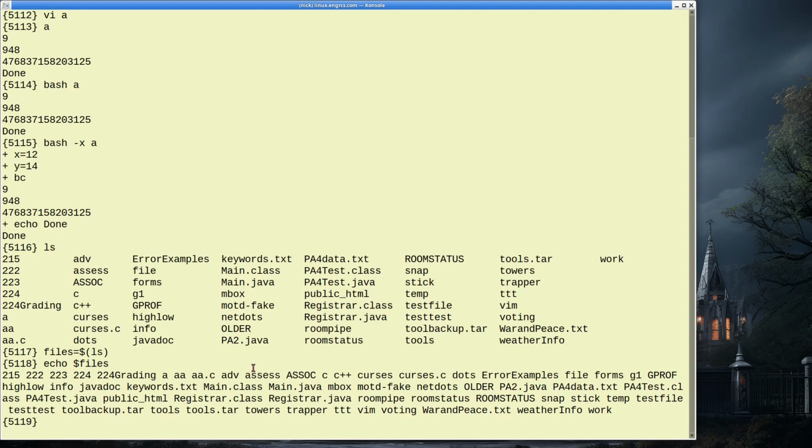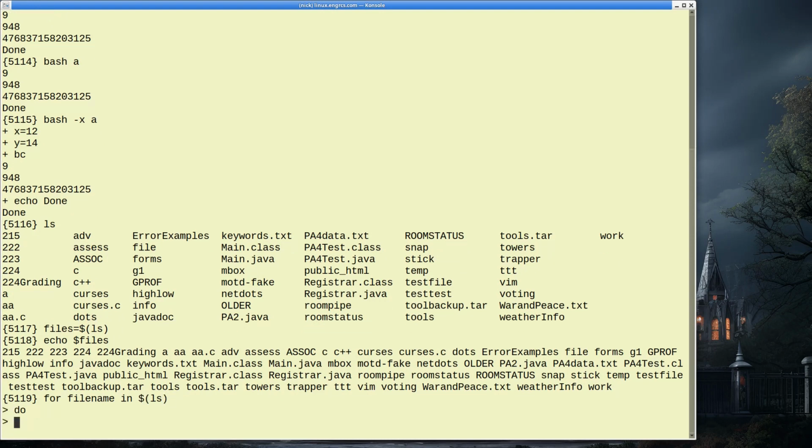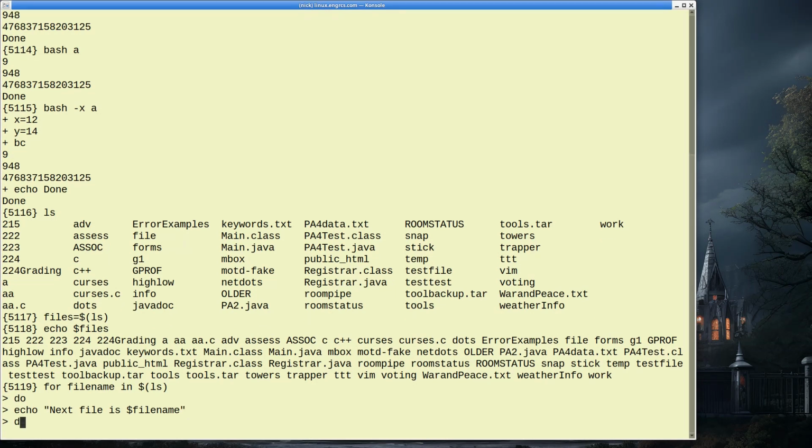And there's a mechanism we can use in bash to iterate through a set of space separated words. And the mechanism is a for-in loop. So I can do something like this: for filename in $(ls); do echo next file is, and I'll just output the value of filename. So I'm writing a script here on the command line, and then I'll say done.